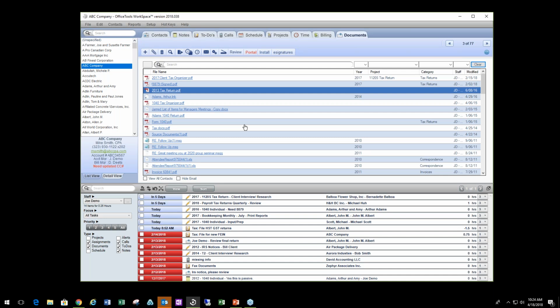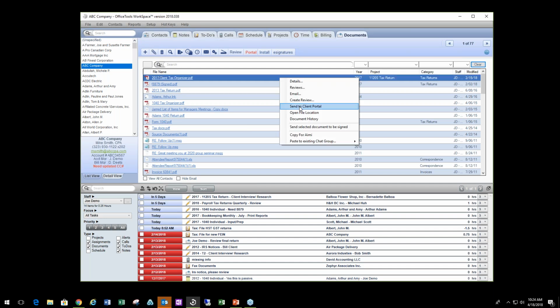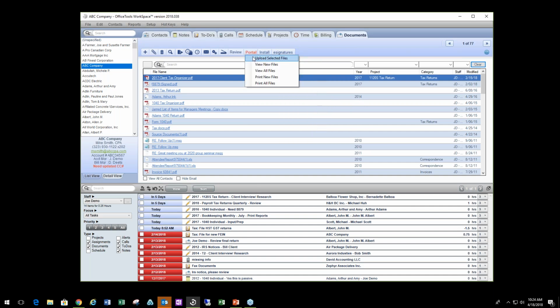Now, once that information is in here, you can upload it to the portal. It's very simple. I can take a document here very, very quick, click on it, and send that to the client portal. Or even just click the portal button and upload it. I can view any files that this client has on the portal. I can download files that they have sent to us. And it's all done securely, and it's all done within OfficeTools. Makes things very, very convenient and very easy and fast.